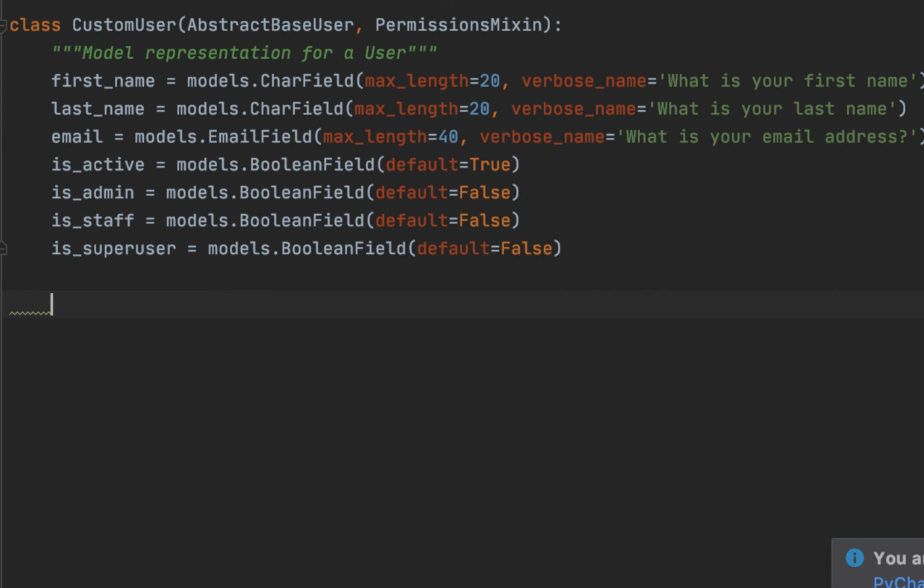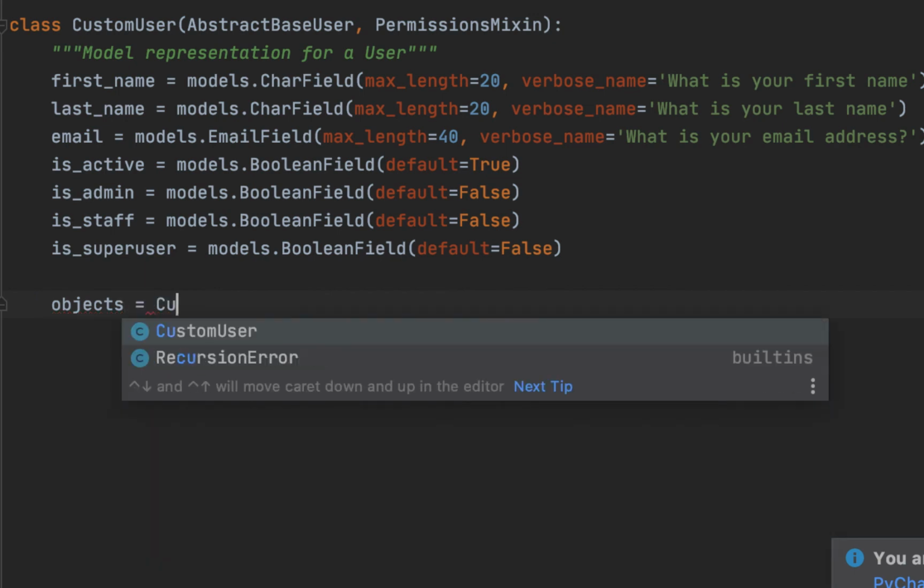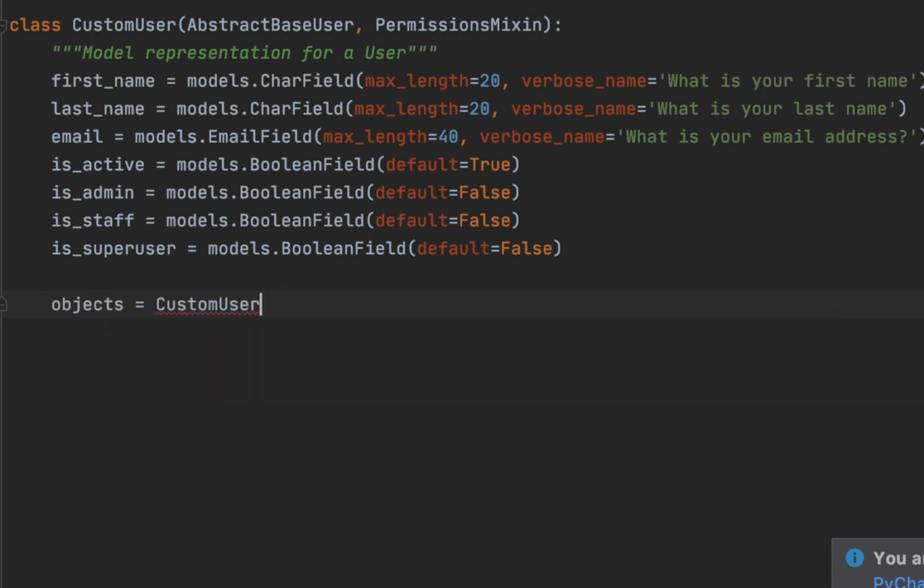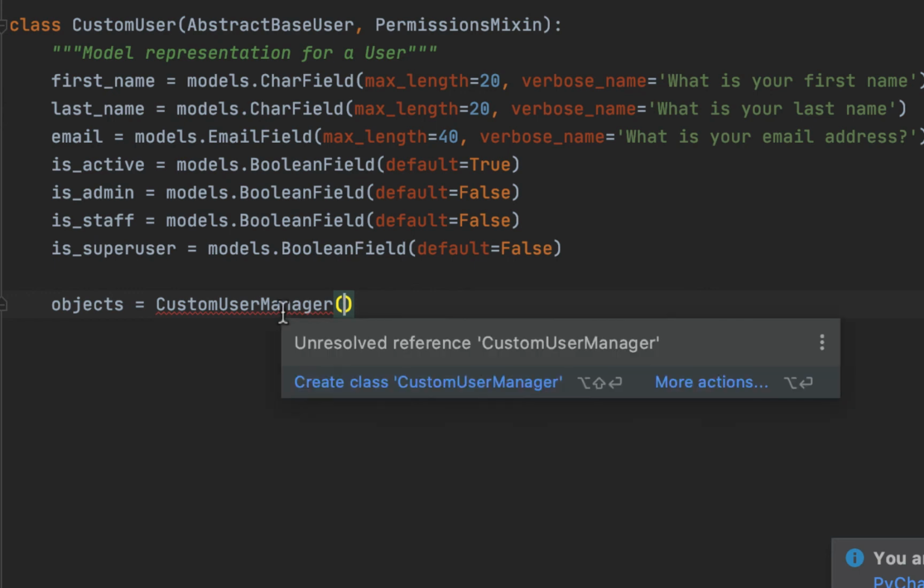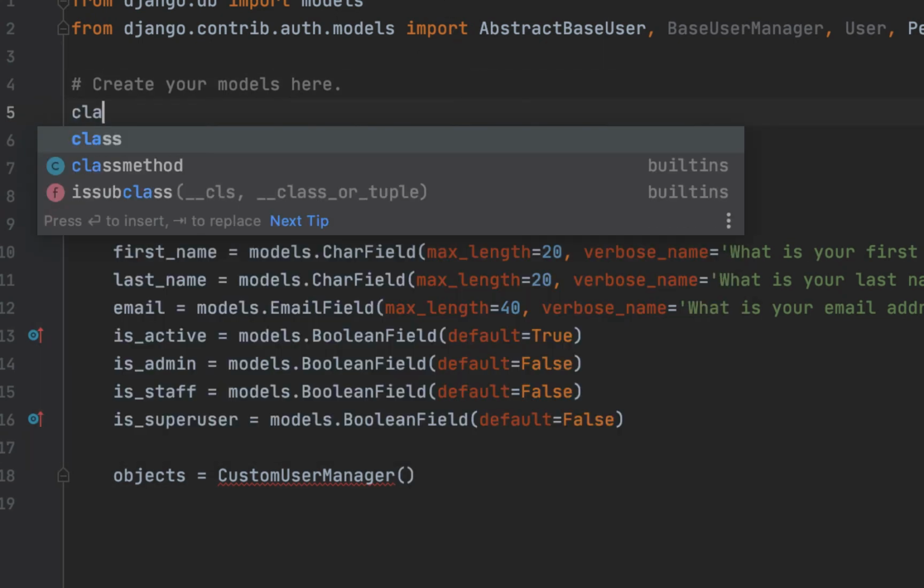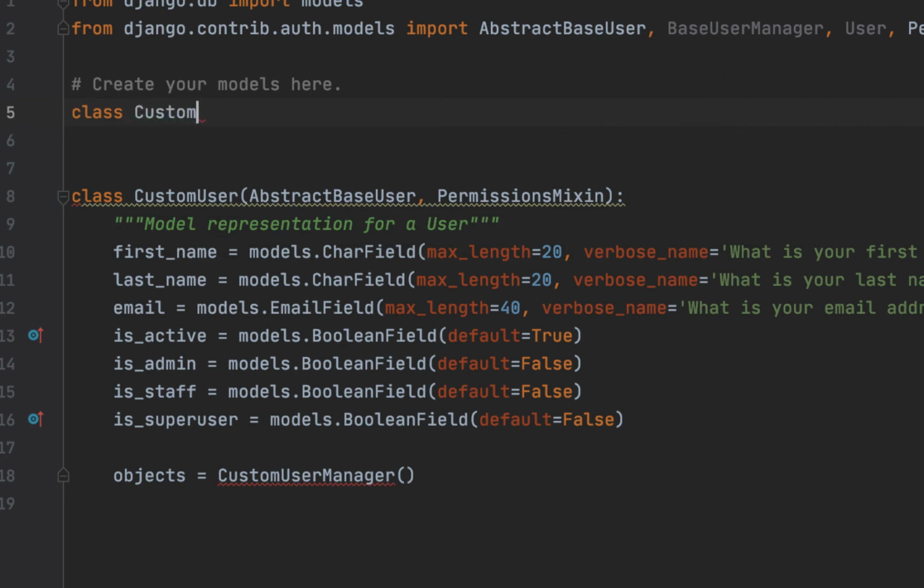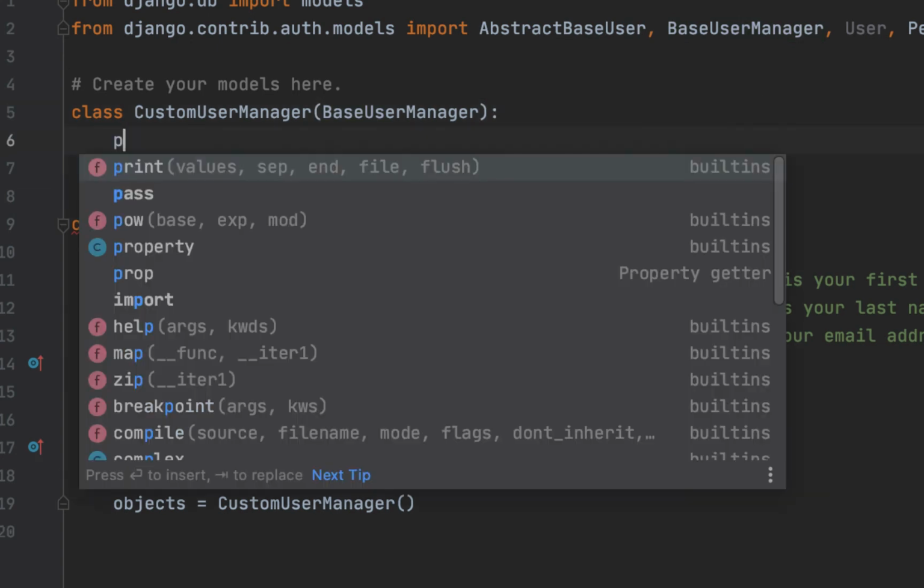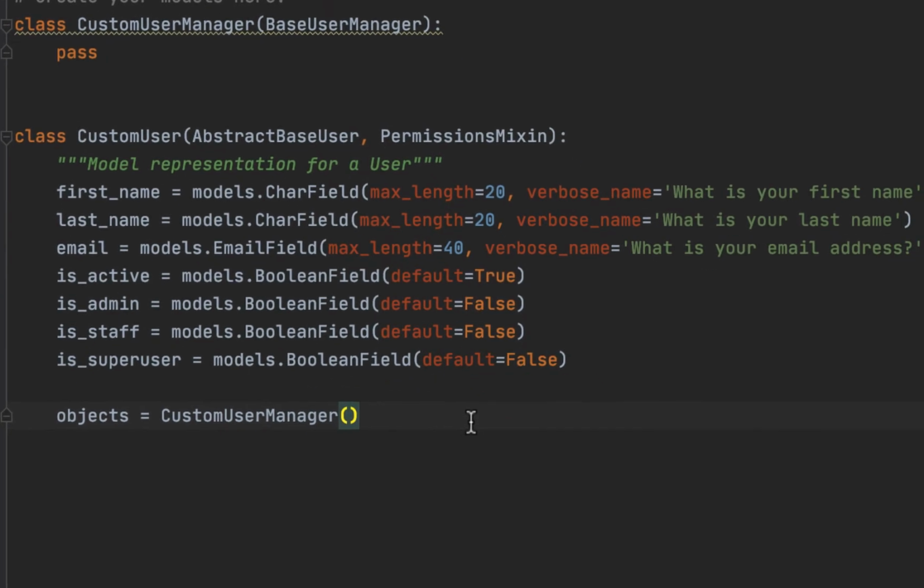Next thing you want to specify is the manager class for this user. You do that by saying objects equals, and you can call this anything you want, but I'm going to call it CustomUserManager. Now you can see it's in red, and the reason is that we haven't specified this yet. So let's specify it up here. Say class CustomUserManager, and we're going to inherit from BaseUserManager. For now, we're going to just pass. We can come back and fix that. You can see the red disappeared.